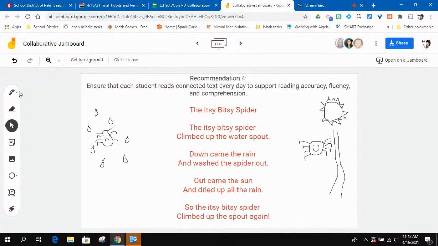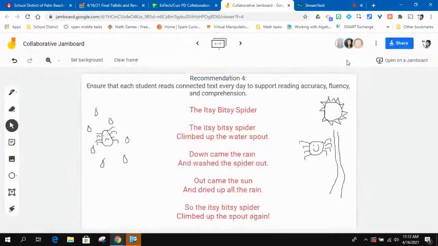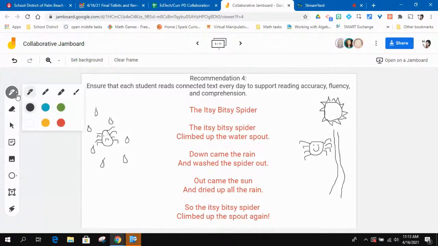You can use the text box tool to type or the Add Image tool to upload a poem or portion of a text. You can use the laser tool to guide students as they engage in repeated readings of the text to increase accuracy and fluency. You can use the pen tool to have students underline or highlight key ideas and details from the poem or text.